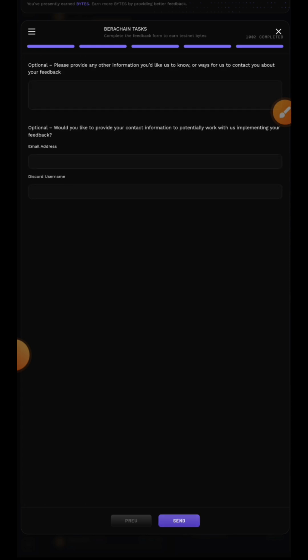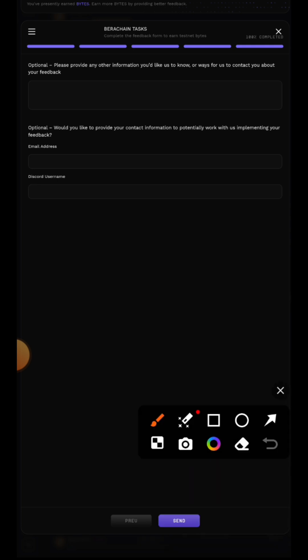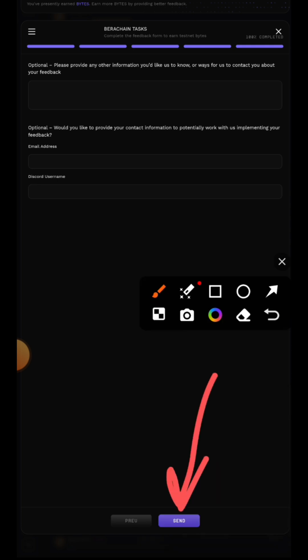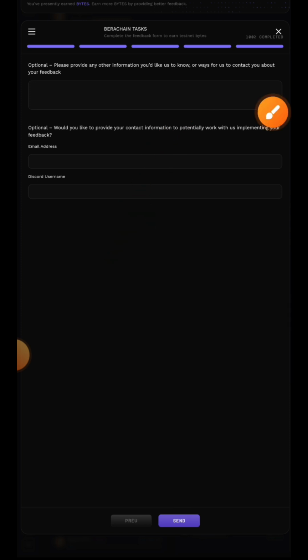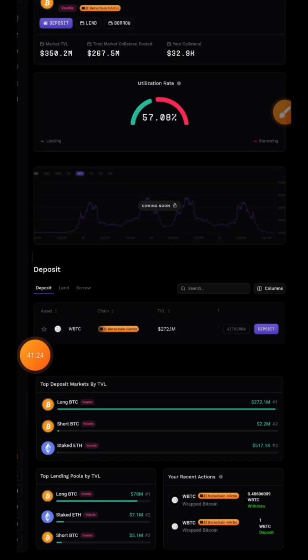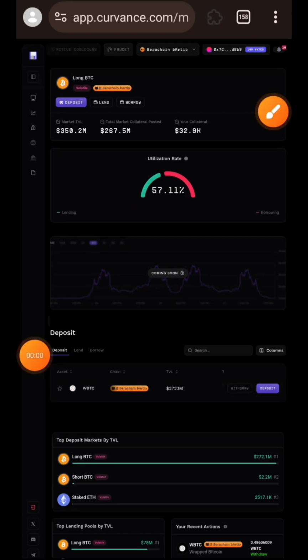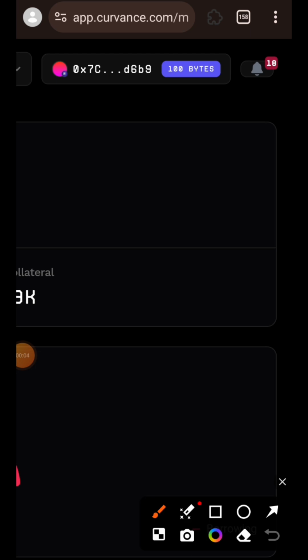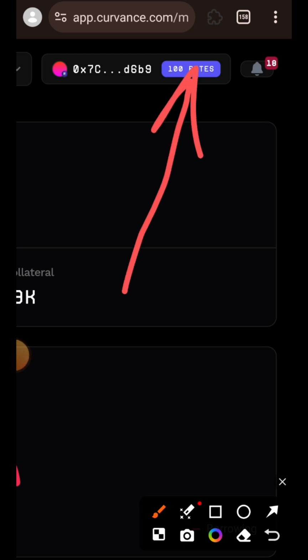Now, if you know that your feedback is valuable enough for the team to want to reach out to you for more information, then you have to provide your Discord username and your email address so that they can contact you later. Then tap on send, and that is how you interact with Curvance Testnet. Now, if you check the top of my screen, you'll see that I got 100 bytes right after providing feedback.